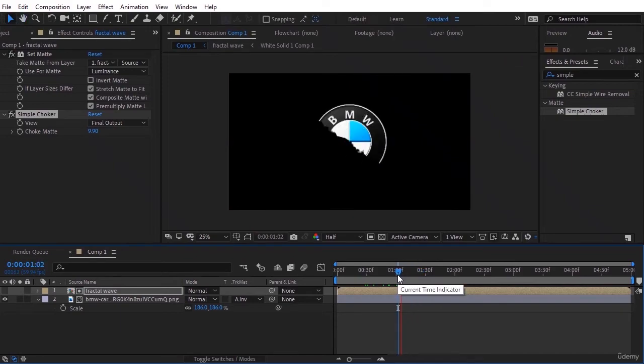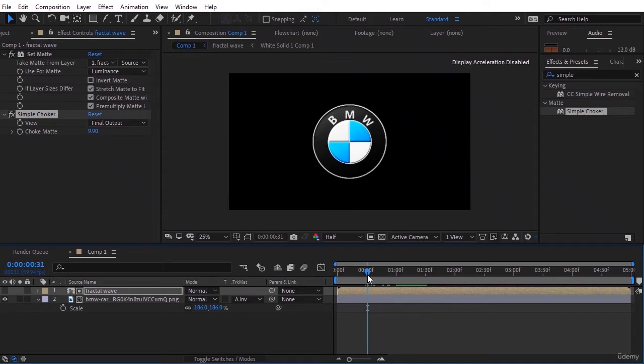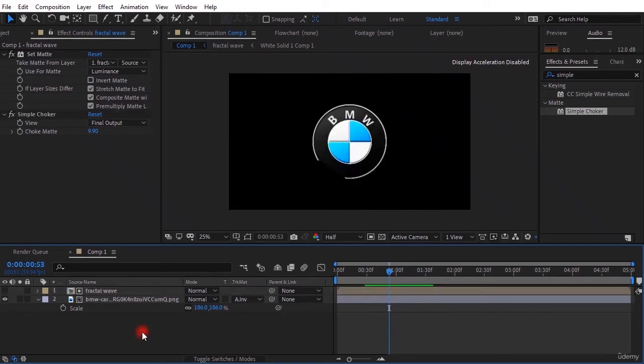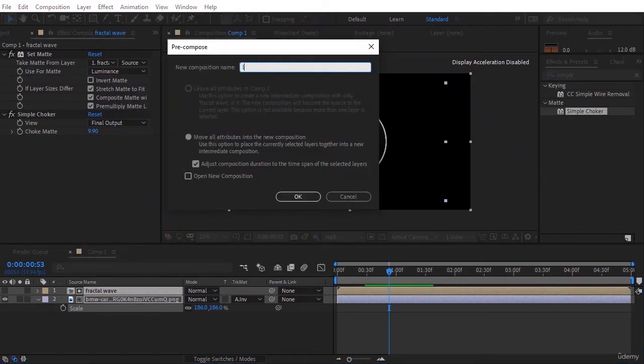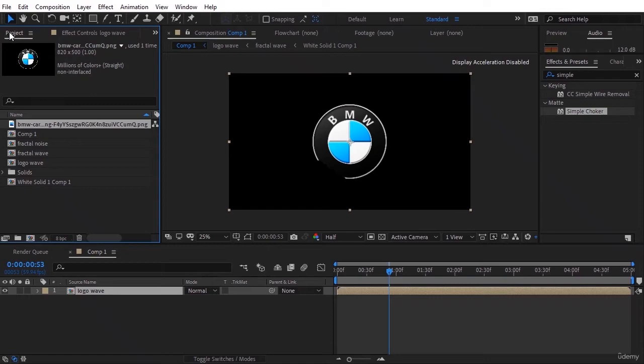You can see where the pre-comp is, the logo layer does not show. Select the two layers that we have, right click, select pre-compose and rename it Logo Wave. Enter the project section, duplicate the logo wave layer.